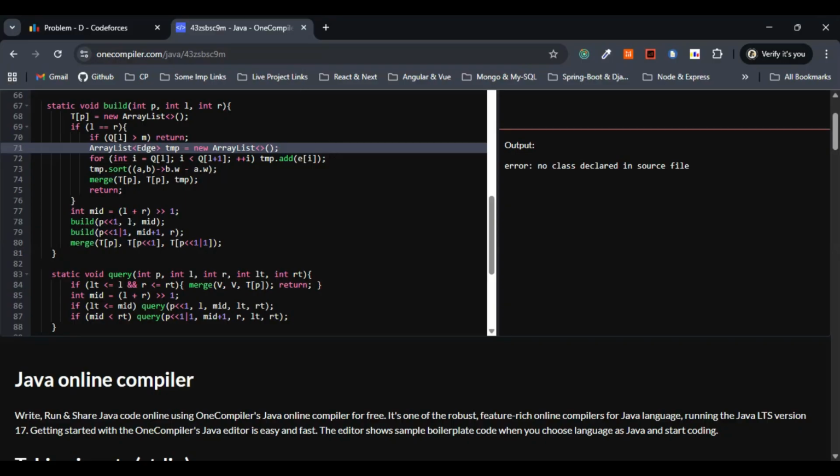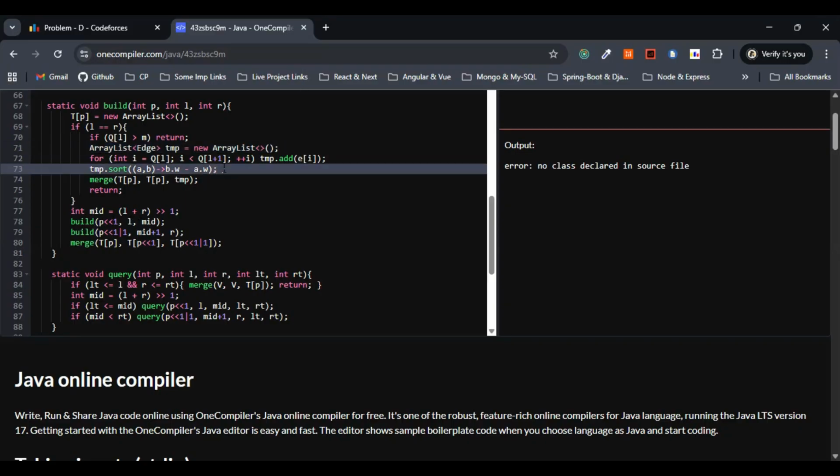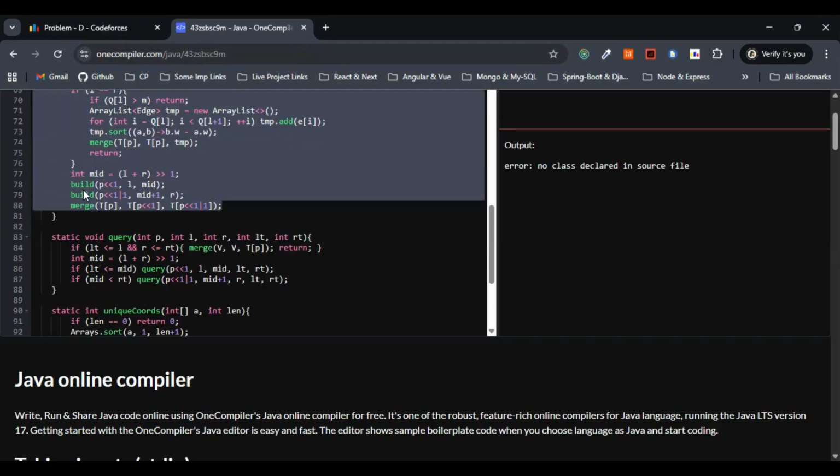Then we are making use of the sort here within the line number 73. We are sorting based on the descending order, right? By weight. So this one we had discussed multiple times within the approach. So merge works by picking the heaviest first, right? So that is the reason we are sorting. Then merge of t of p, comma, t of p, comma, temp, whatever we have written. So we are merging into t of p, and t of p initially will be empty, right? So then we are gonna exit from here, right? So this is about the build method.